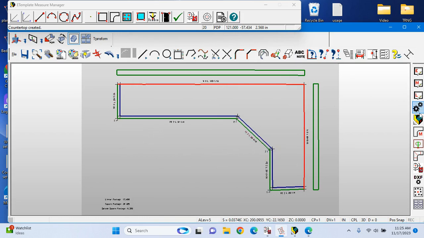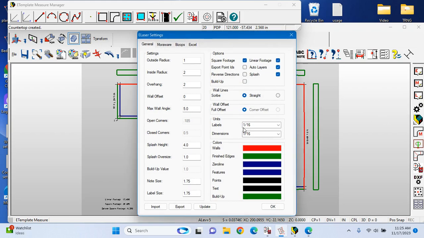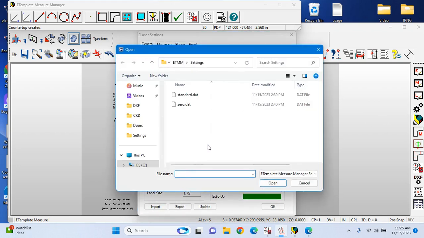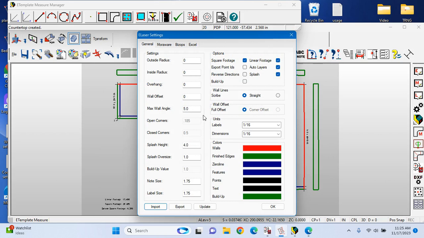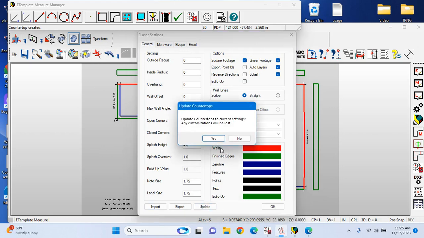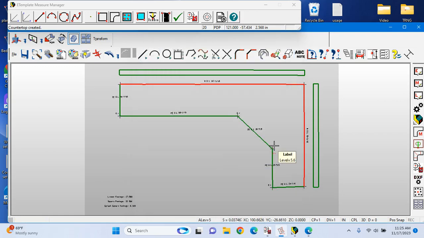I also have the capability using that same settings file to go and import a completely different settings file. So if I use the wrong settings file for this particular job, I can go in, I can grab another file. We'll grab this 0 file that zeros my outside radius, inside overhangs, and gives me a different value for everything. We'll update. And of course, it shows a 0 value now on that particular countertop.